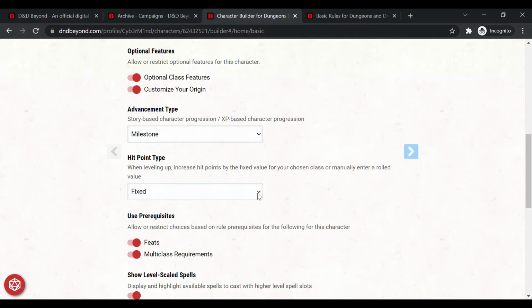Hit point type is what I was mentioning before, where it's either going to be fixed or manual. So when you level up, you gain HP. Most classes have basic and roll.